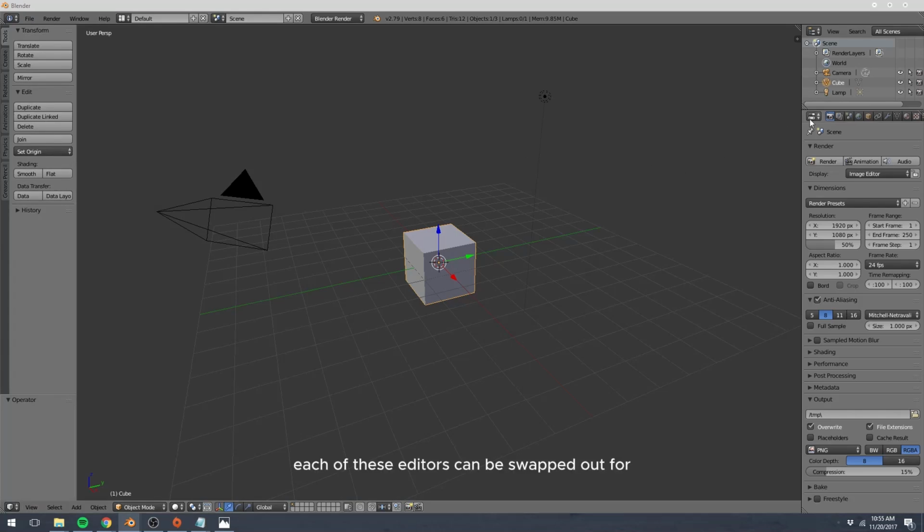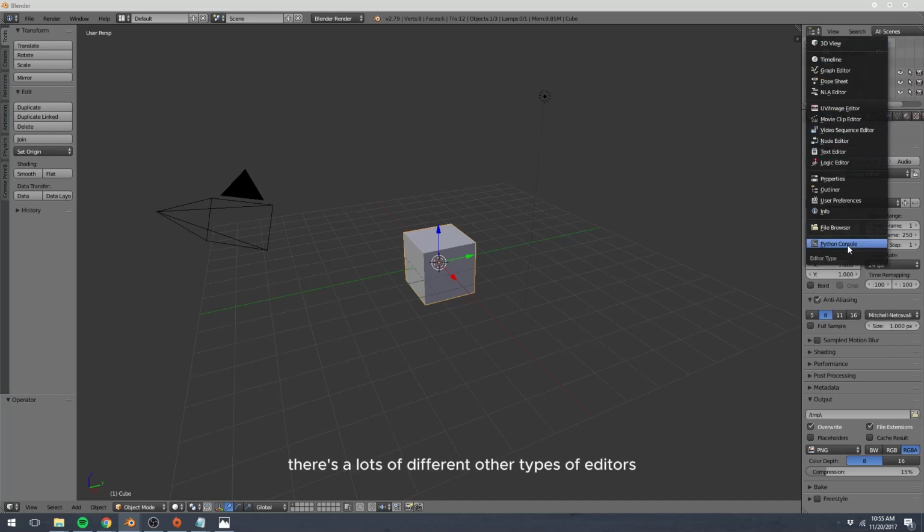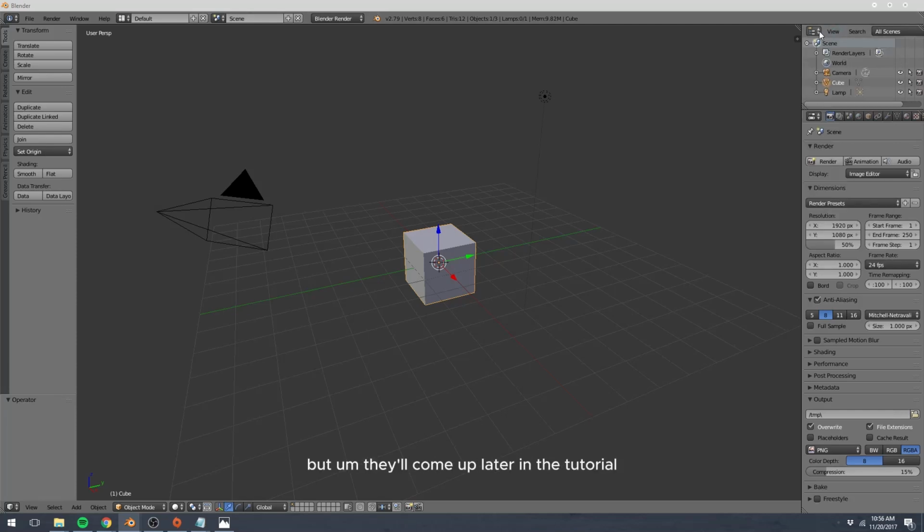Each of these editors can be swapped out for, if we click this drop down menu, there's lots of different other types of editors. We're not going to look at any of them now, but they'll come up later in the tutorial. However, these are the three main editors that we need for 3D modeling, so we'll keep these here for the time being.